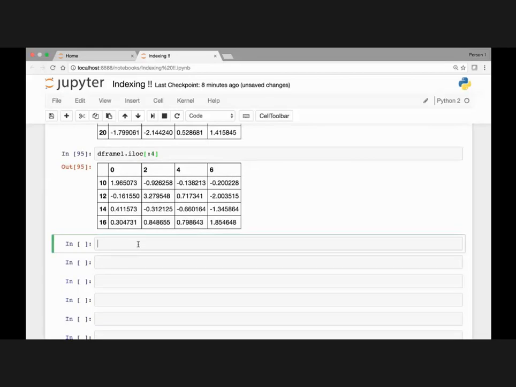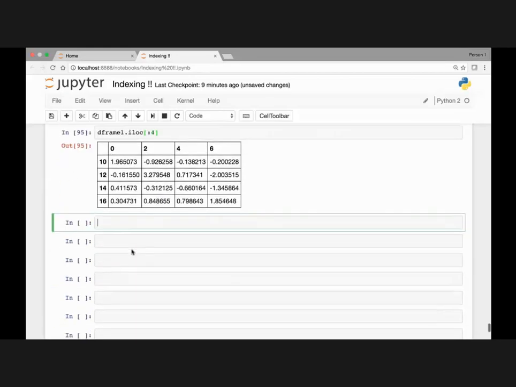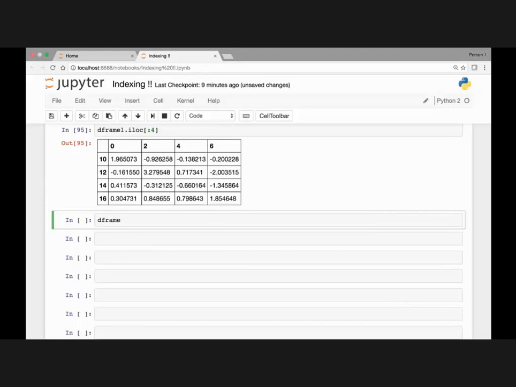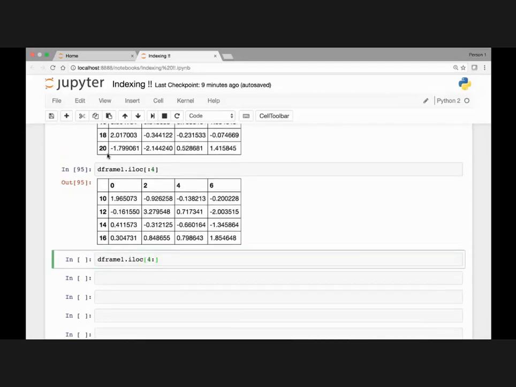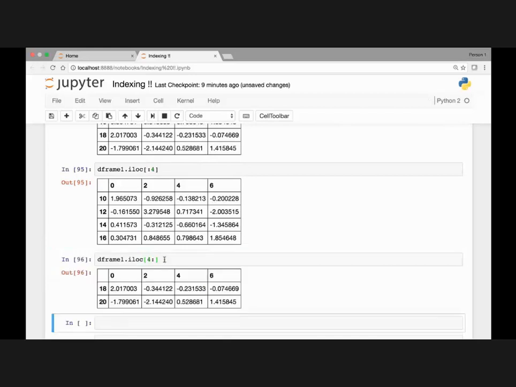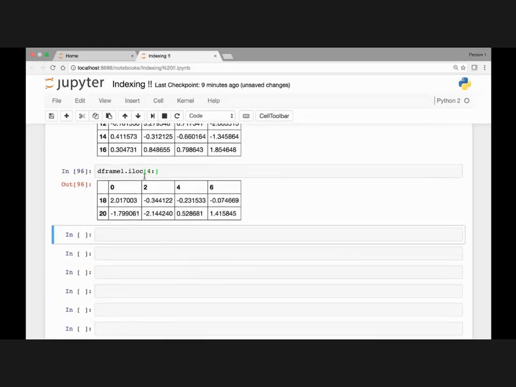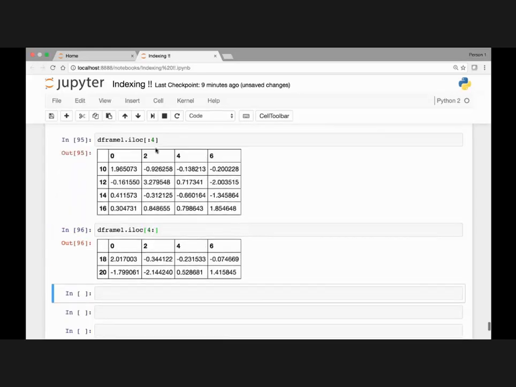And similarly, if we want to grab the last 3 rows, how can we do that? dataframe1.iloc, then we can pass 4, grab everything from index 4 and everything after that, all the rows after index 4. So where is index 4? This is index 0, 1, 2, 3, 4. So this will grab the last 2 rows, 18 and 20. Run it. So that grabs 18 and 20. So we can manipulate these indexes to grab what we want to grab.